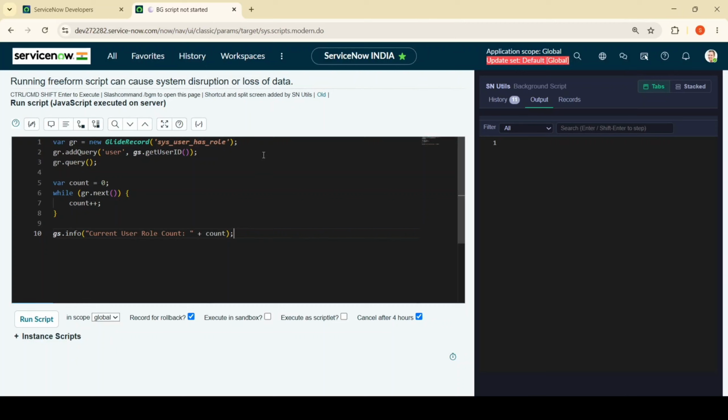In the first line, we are gliding a table called sys_user_has_role, which stores all the information of the roles which are assigned to the users. And by addQuery, we are getting the details of the user by using a method called getUserID, which gets the details of the current logged in user. Then we have the query method to query with the given conditions, and we are just declaring a while loop to get the count plus plus. And we have a print statement, gs.info, where it prints the count variable.